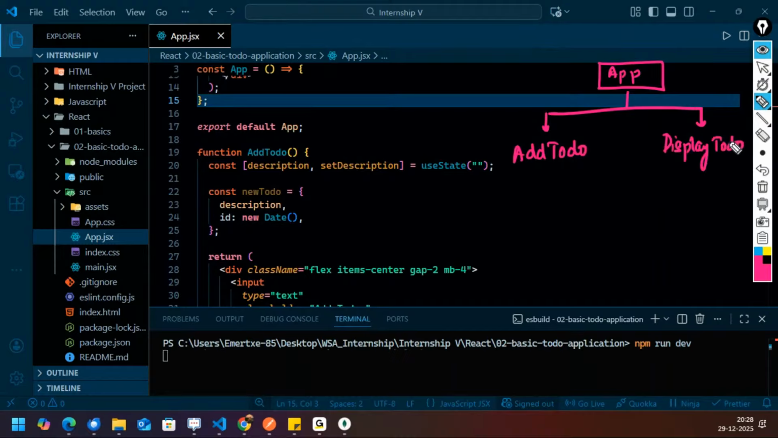Correct. We have two things, AddTodo and DisplayTodo, as two child components, and one parent component, which is AppTodo. Now, over here, what are we doing? We are grabbing the data. Suppose we have a new todo over here. Now, we have not grabbed it, we have created it. Grab means when we have taken control over this, and we have not taken control over this.